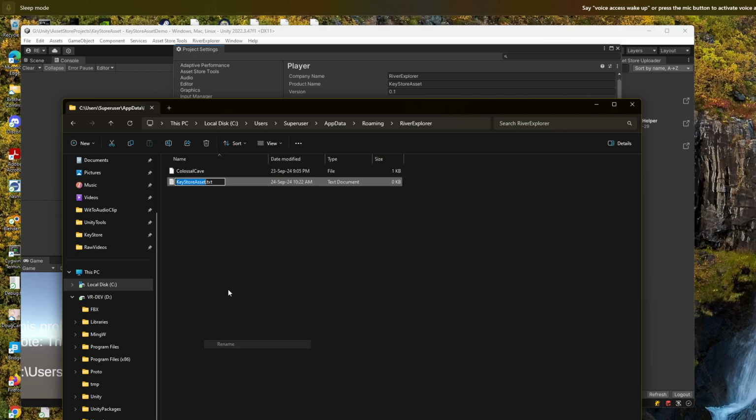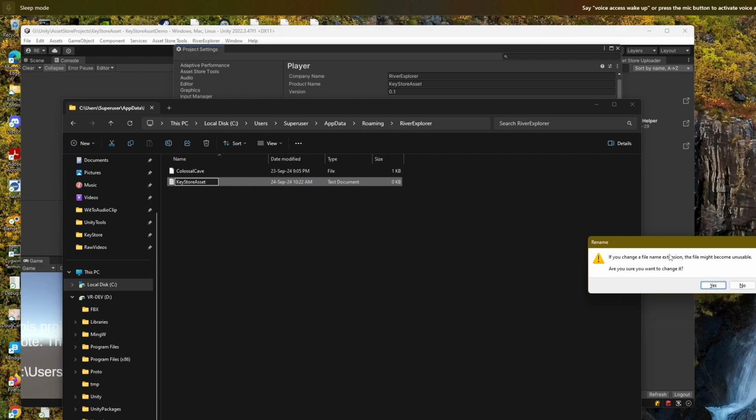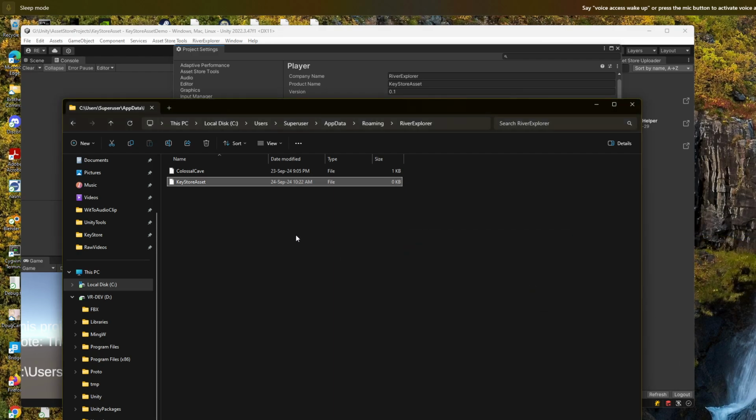Windows 11 drives me crazy. There's probably a button for that, but all right. So yes, if I remove the file extension, whatever. All right. So in your user directory, app data roaming, company name, and a file that matches exactly the product name with no file extension, you've placed the 3 lines of the key store password, app password, and the location to the key store.